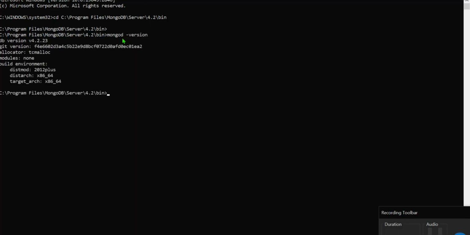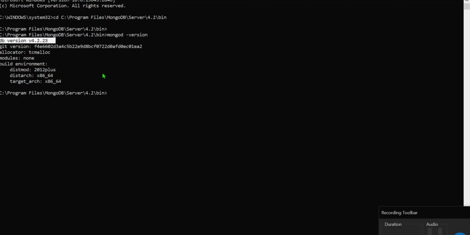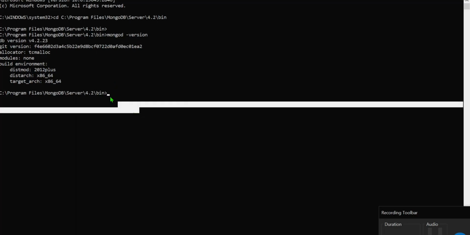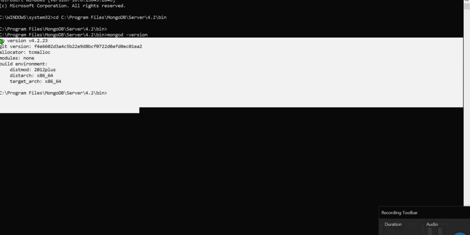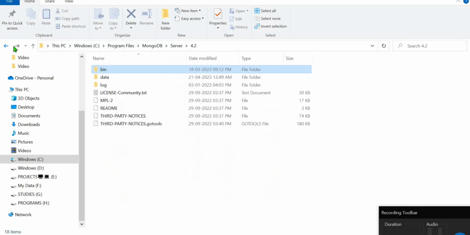That's all. So now we can see MongoDB is installed in our system very easily, and MongoDB version 4.2 is there, 4.2.23. So this is the way you can check whether MongoDB is installed or not in your system. So MongoDB is installed in my system, and this is the path. Okay, I already showed you MongoDB server 4.2 for bin. So this is the version actually.